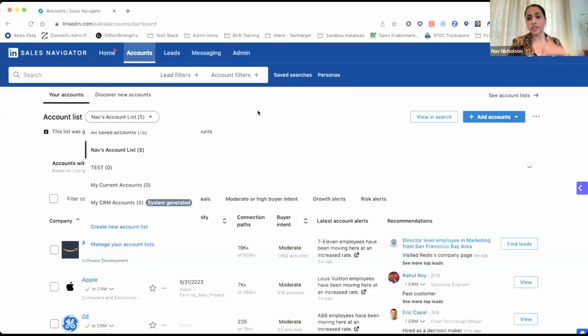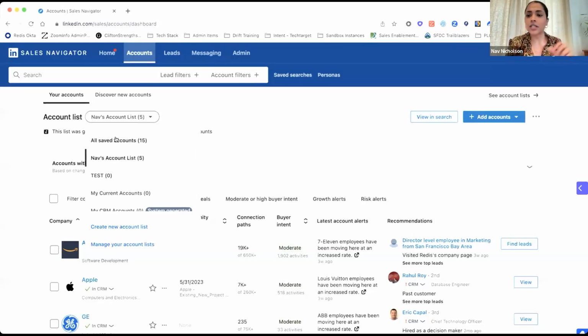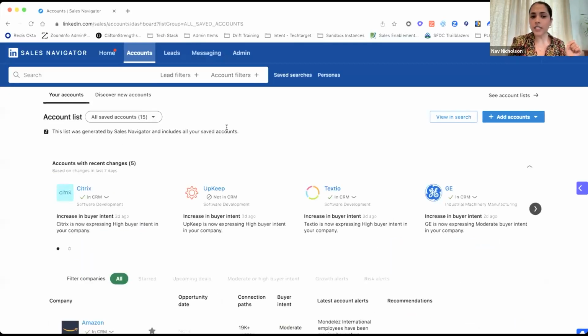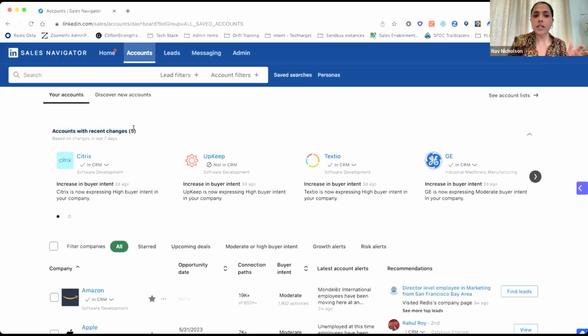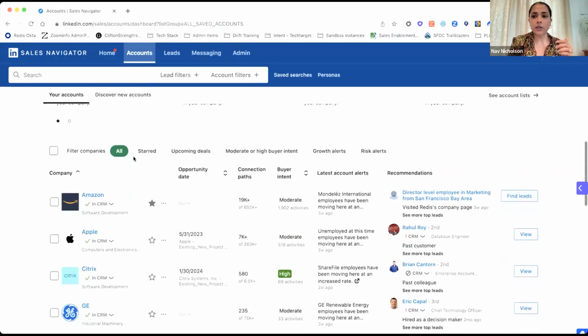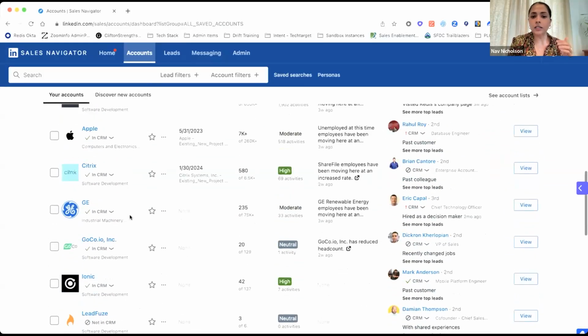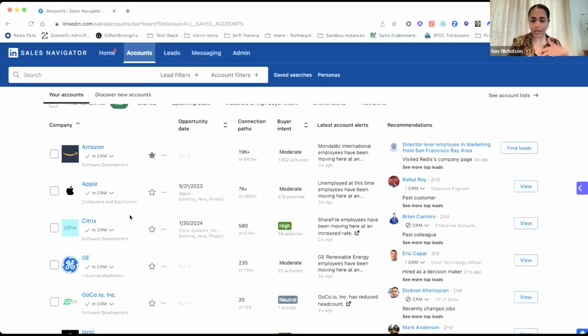Another way for you to see your list of accounts is if you have accounts that you've pre-saved, which I believe Tom will show you how to save. But say you've already saved a few, you will just click on all saved accounts, and it will show you the list of accounts that you previously saved. Up top, this option will show you any recent changes that have occurred with some of the accounts from this list. Super simple, very easy to interact with. And down at the bottom is the list of your entire account list.